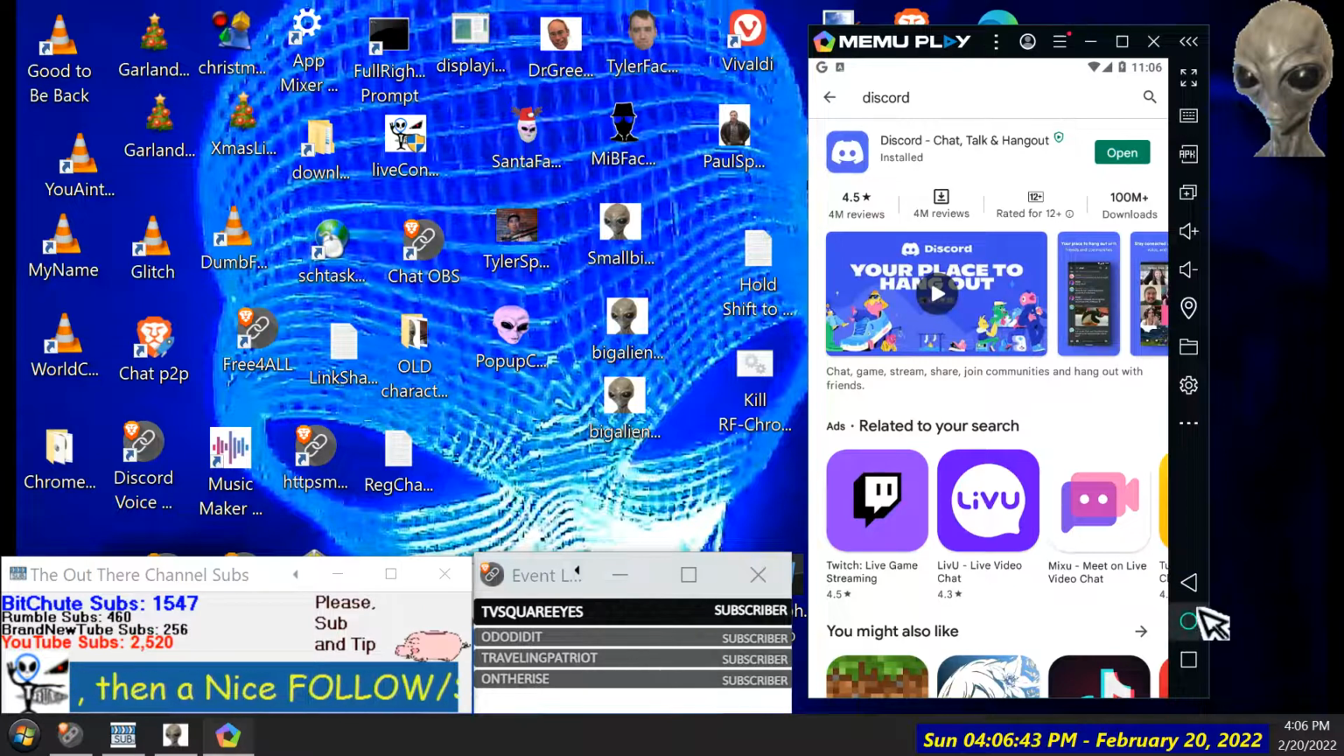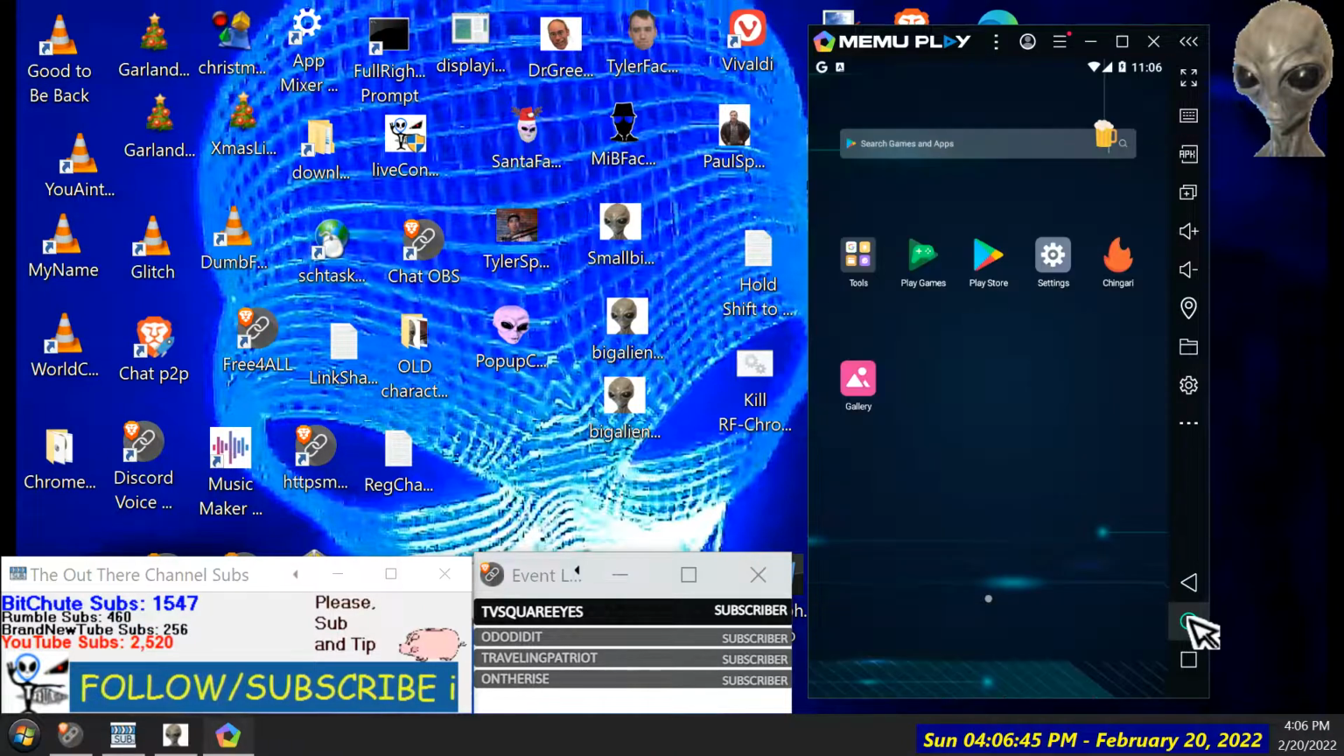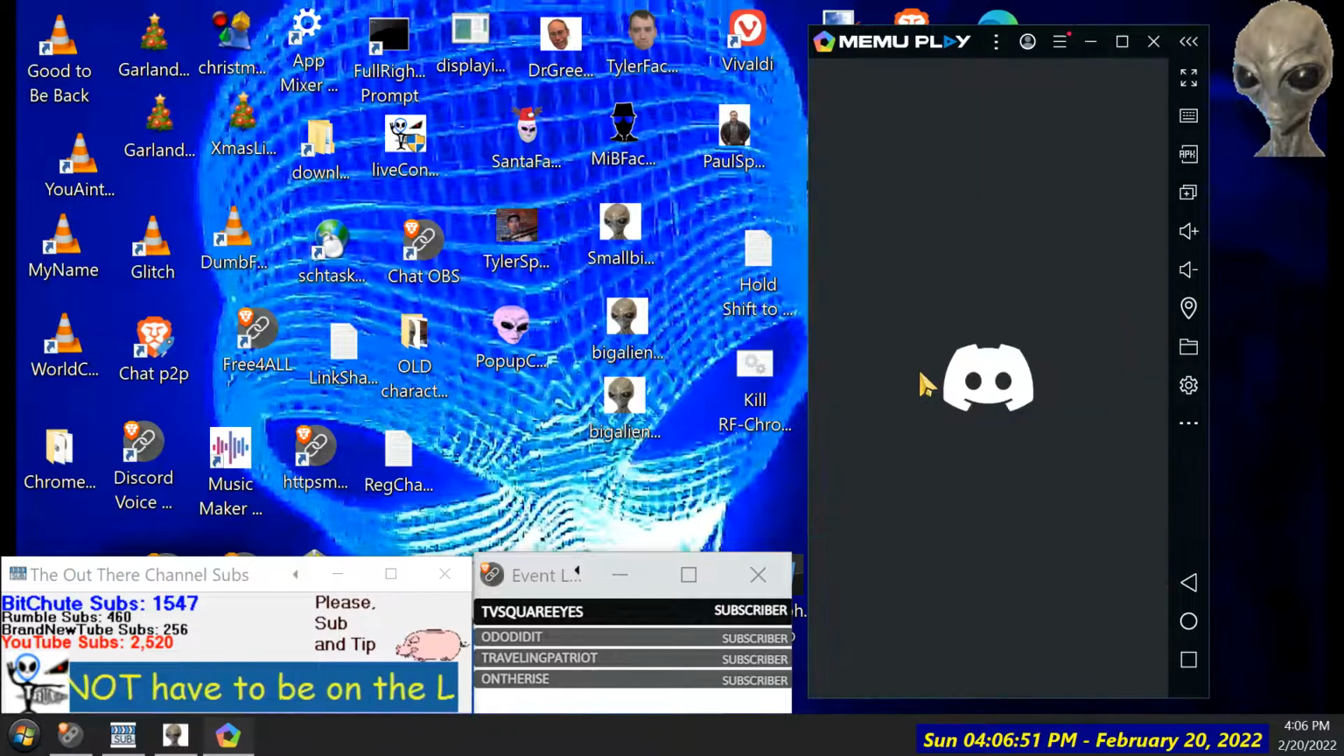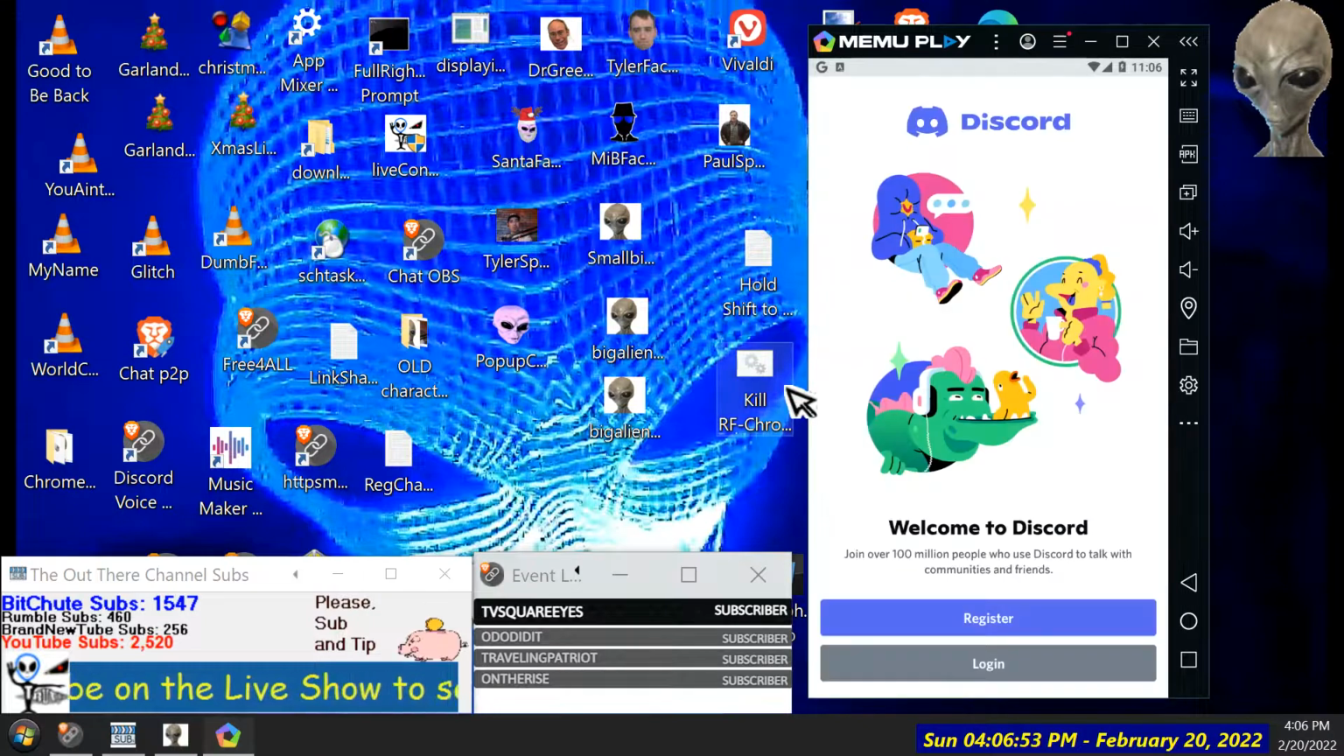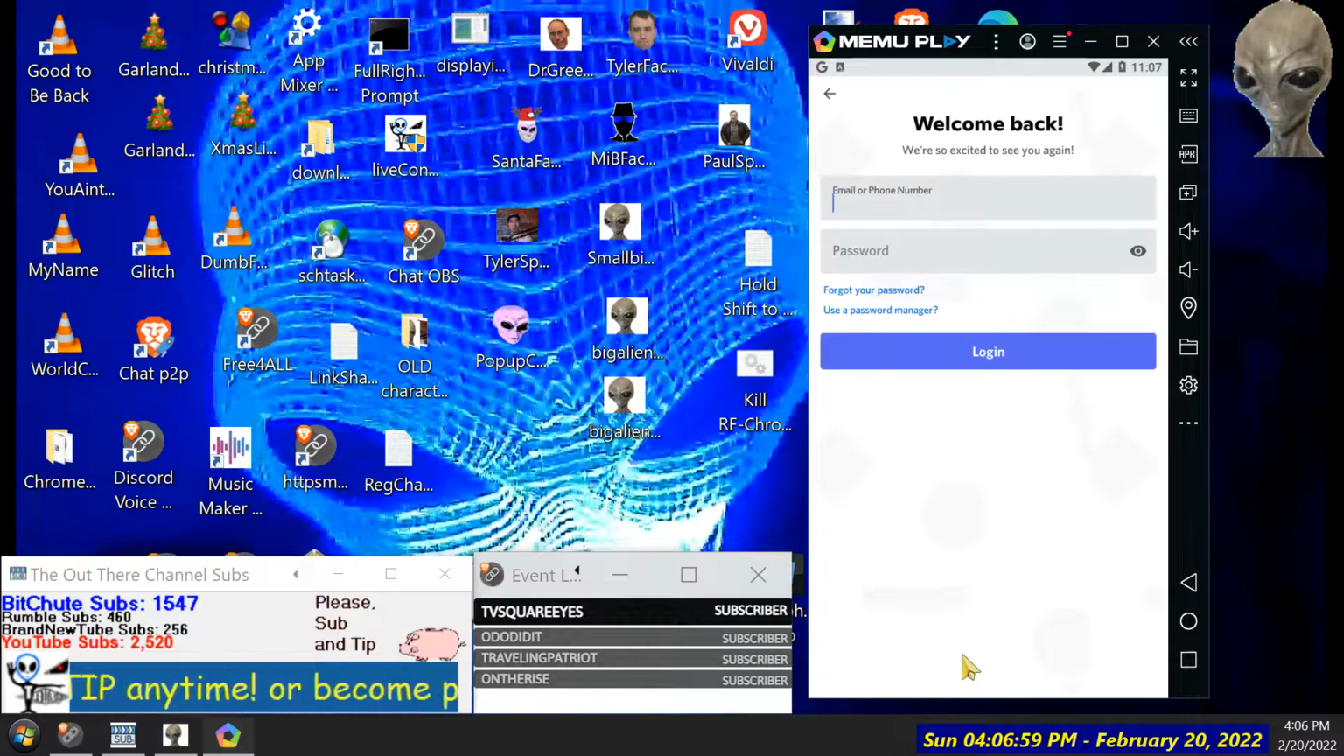It's installed. We can open it there, or we can go to the desktop, see where it is on the phone. There it is. Let's start it up. Welcome to Discord. Register or log in. So first thing I want to do is log in to your original account if you're coming back, or create a new account, of course.